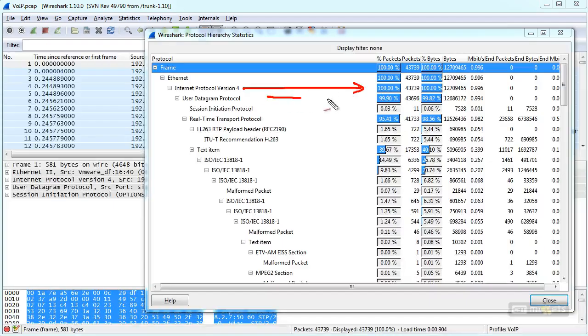And out of those, we have 99% or 99.9 that are UDP. And check it out, we have 0.03 that are SIP, Session Initiation Protocol. We also have a boatload that's RTP. Check it out right here, 95.41. And this is also based on your current display.